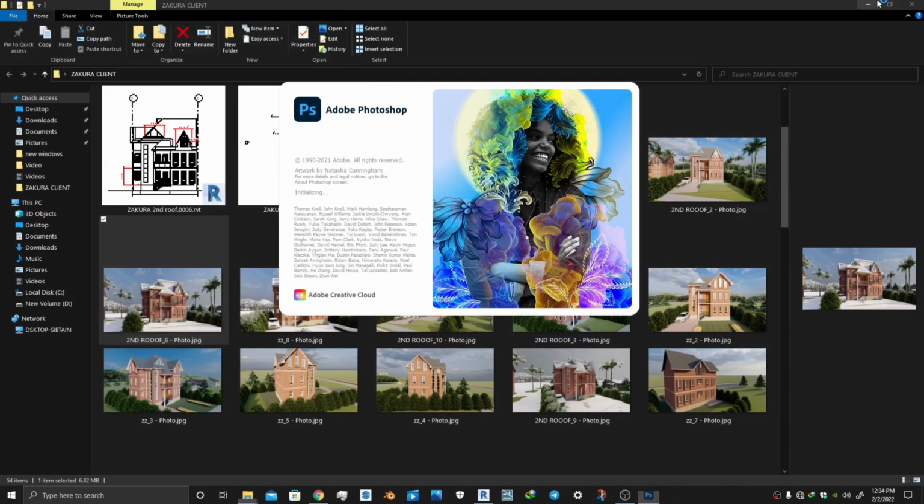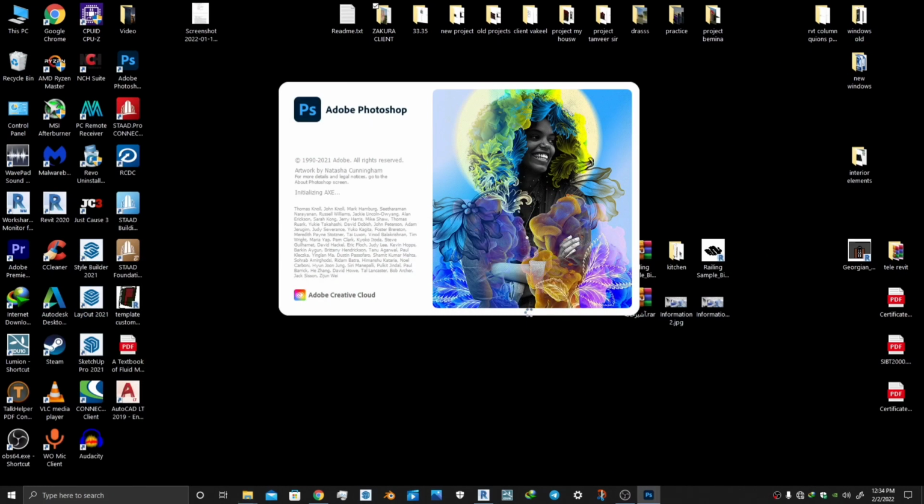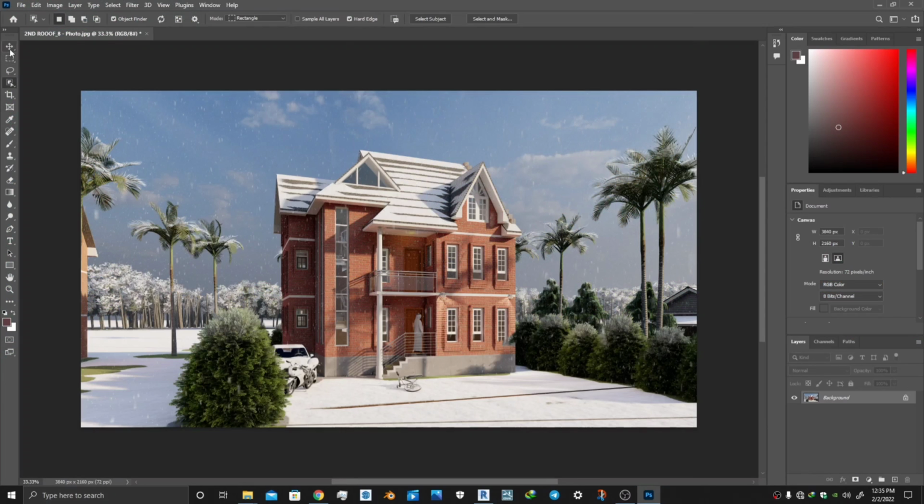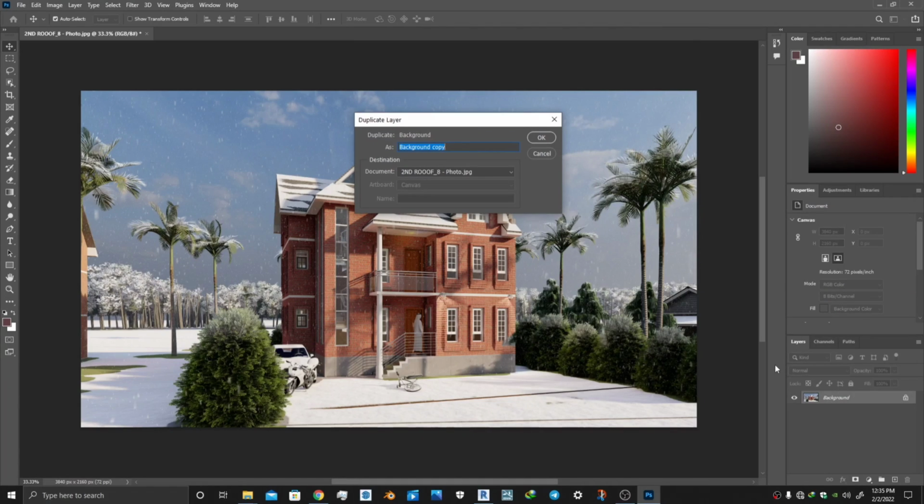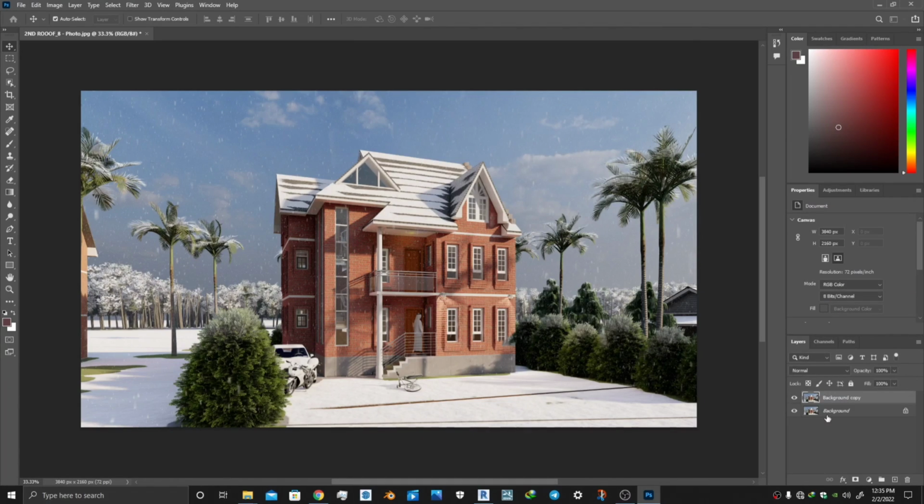These are raw renders directly from the Lumion. Let me open it in Photoshop. So this is gonna take a while. Let me skip this part. So here we are, it's open now in this Photoshop. So first of all, select this layer and duplicate it. Duplicate this layer, whatever you name it, and select it on the layer.